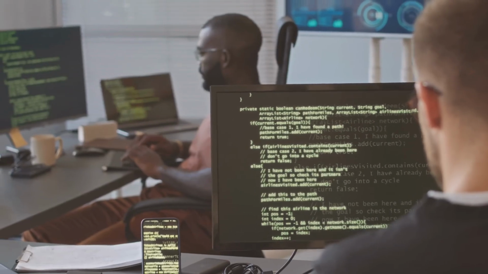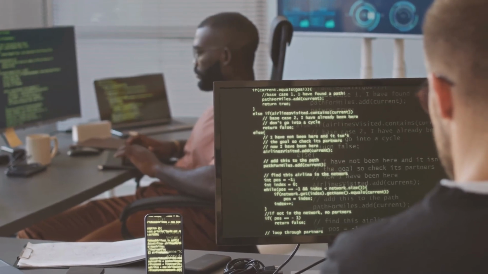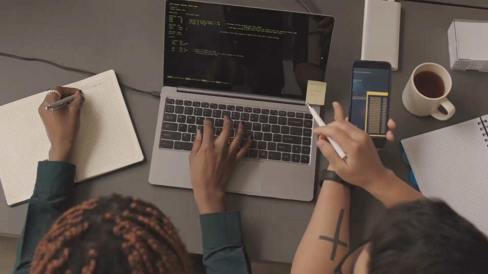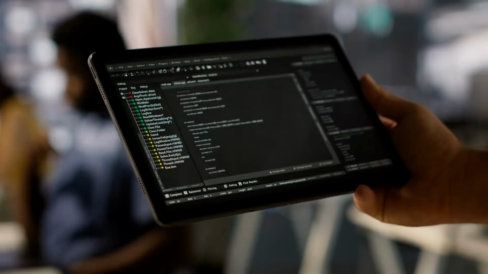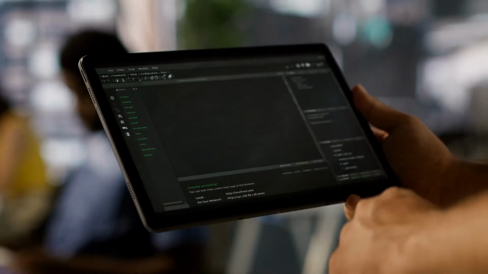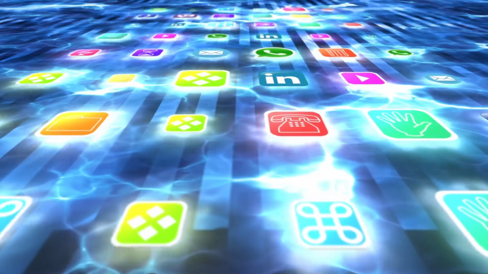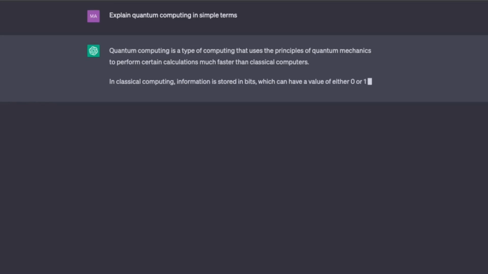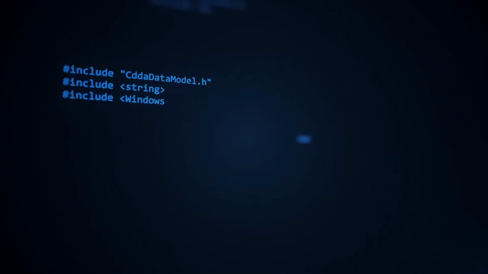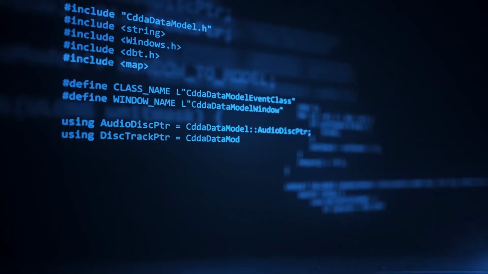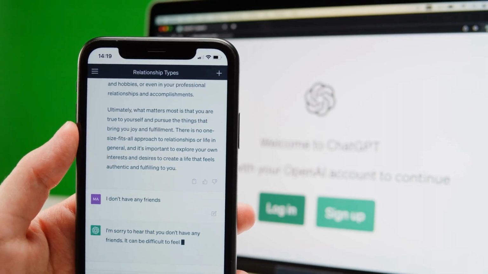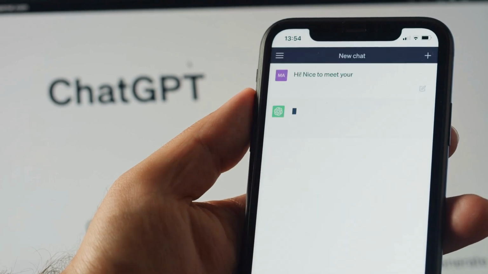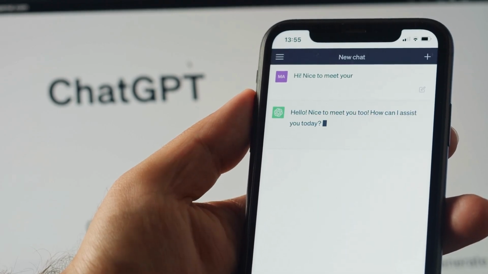For those of you who are more tech-savvy or developers, you can also get access to GPT-4 through OpenAI's API. This is a little more complicated, but it allows you to integrate GPT-4 into your own software, apps, or systems. So if you're working on a big project and need GPT-4's power behind the scenes, the API option is perfect for you. But for most of us, the ChatGPT Plus subscription will be the easiest and most practical way to tap into GPT-4's full potential.